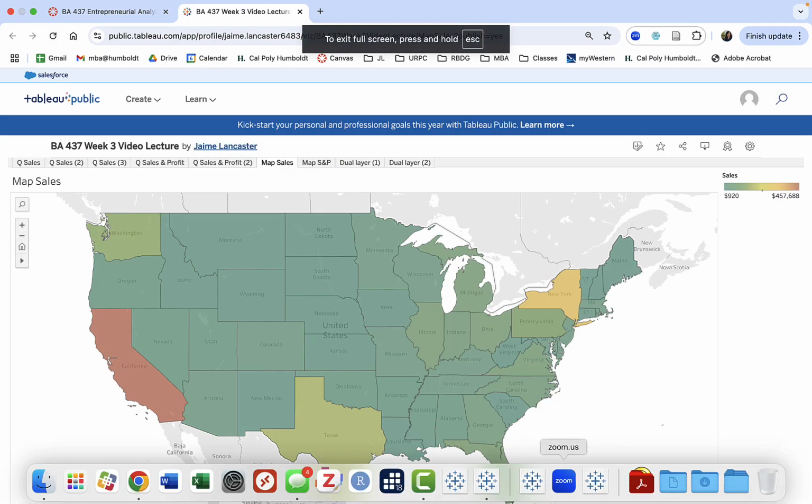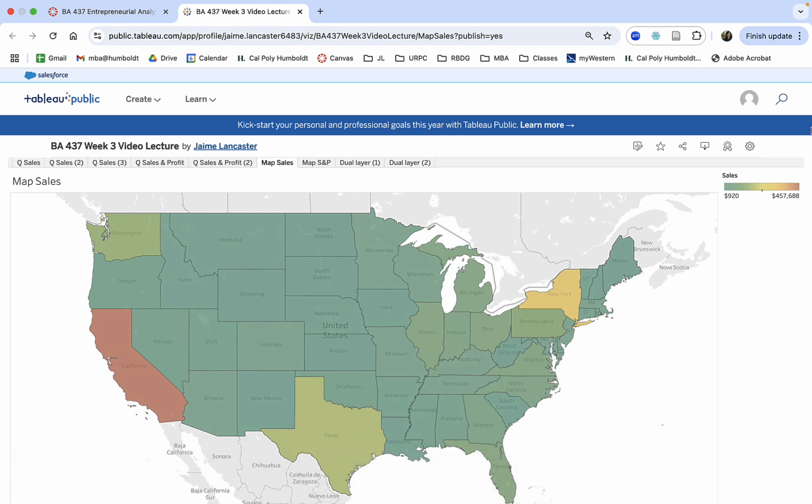Hello everyone, welcome back. On our next section of videos, we're going to be taking a look at mapping. Tableau has a variety of different ways that you can use visual representations with maps to show how variables change or vary by region, state, city, country. So we're going to go through the two different types of mapping that Tableau supports.